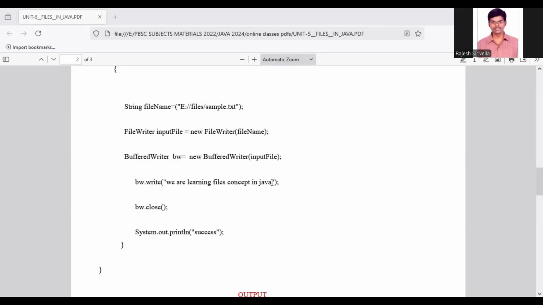The content we want to write in the file is, we are learning file concept in Java. So this is the content I want to write in the file. To write this content, we call the method write by using the object of BufferedWriter, so bw.write. By this statement, the content, we are learning files concept in Java, will be written in the file sample.txt.